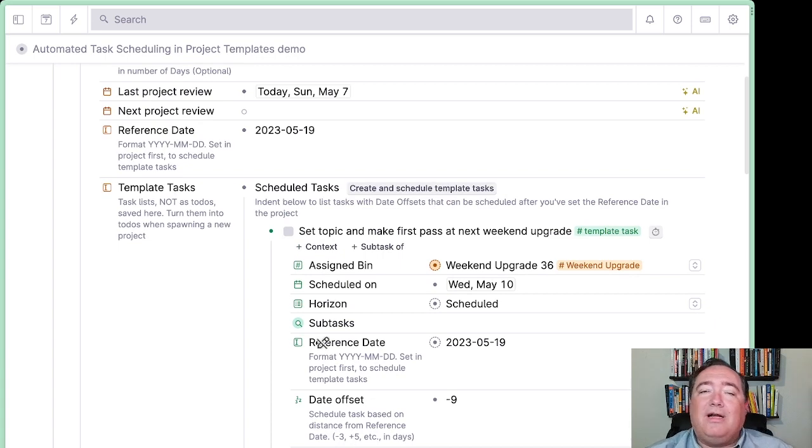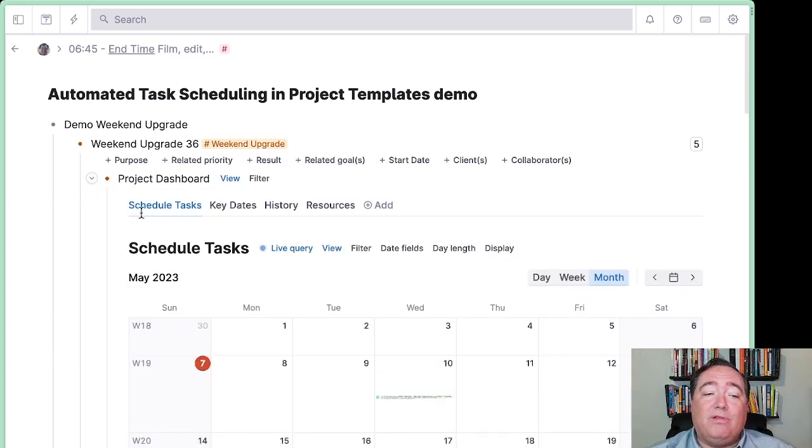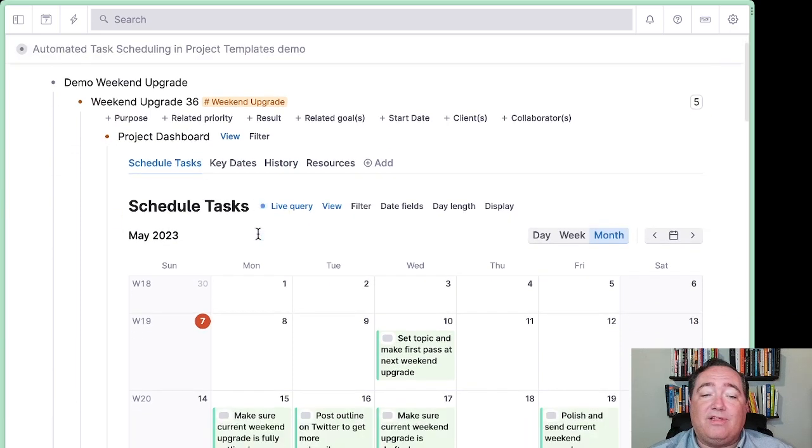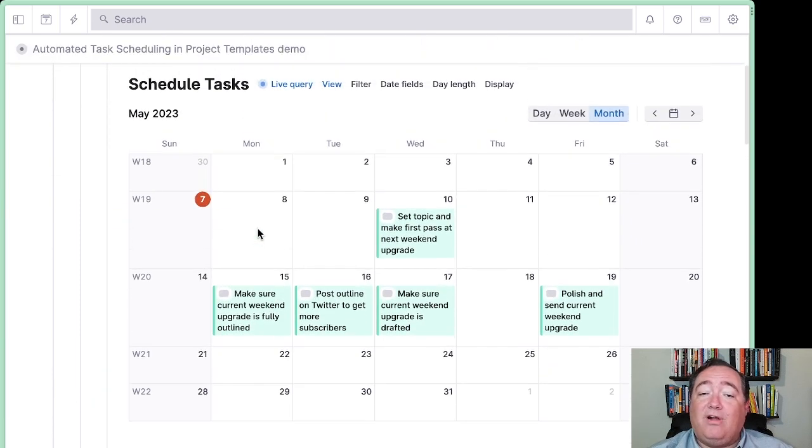They're there. They're not going to hurt anything by being there. Let me show you then. I have a project dashboard. And in that project dashboard, they have a calendar for the schedule. You can see there they are sitting on the schedule. These are the tasks related to this project scheduled out on the calendar.